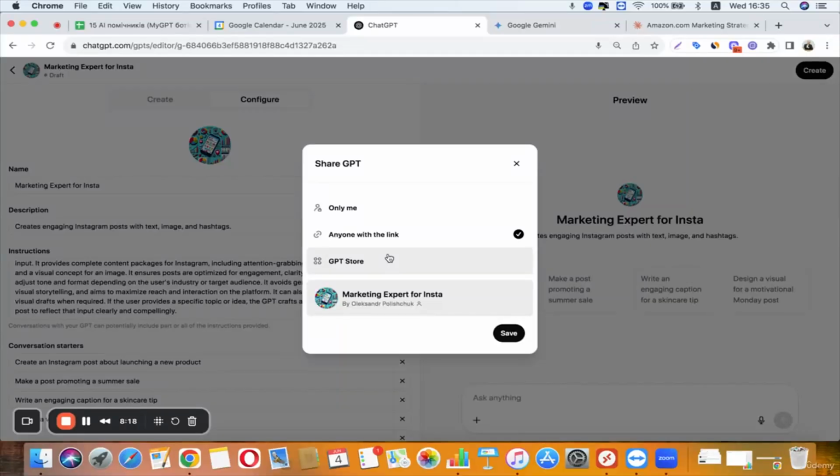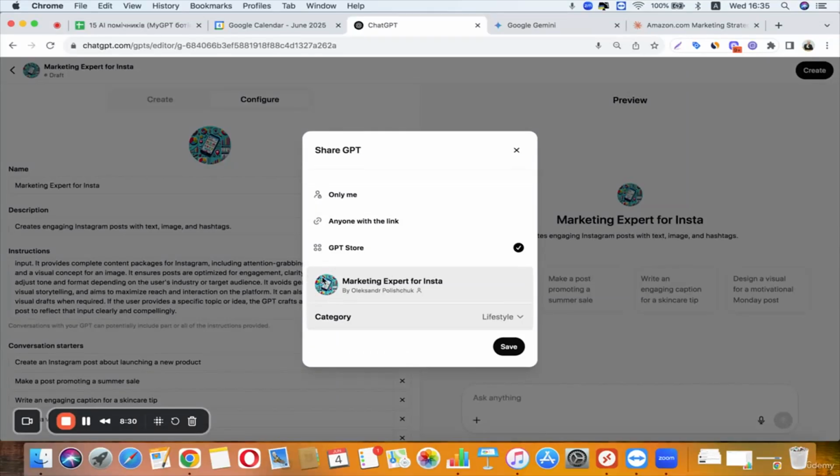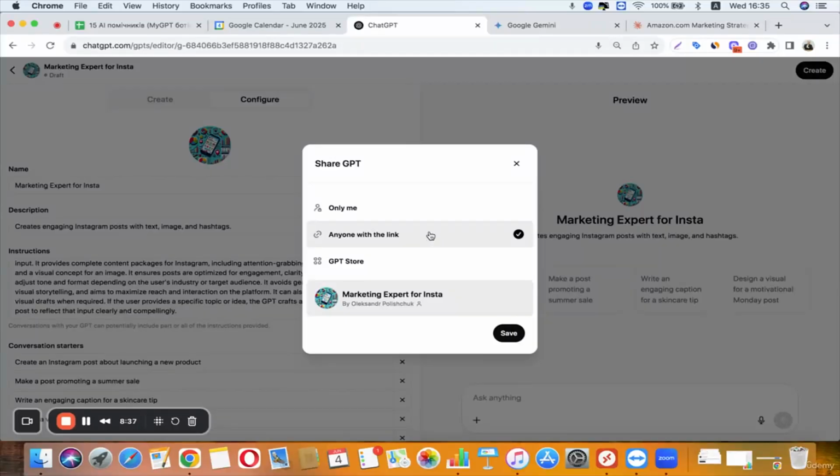To create my GPTs, you need the paid version of ChatGPT, at least the basic one for $20. But you can share it even with colleagues who don't use the paid version. They can start using it for free. And you have the GPT Store, so we've already checked some of them which were published in the ChatGPT store, so you can easily go through and use it with anyone with the link. So we have anyone with the link.